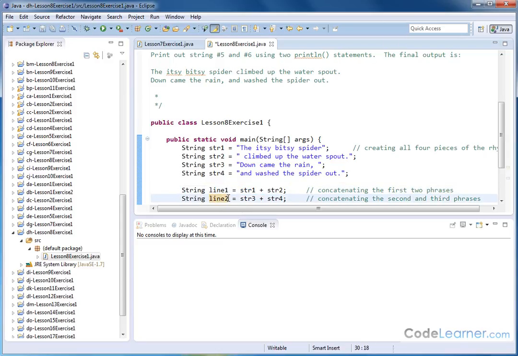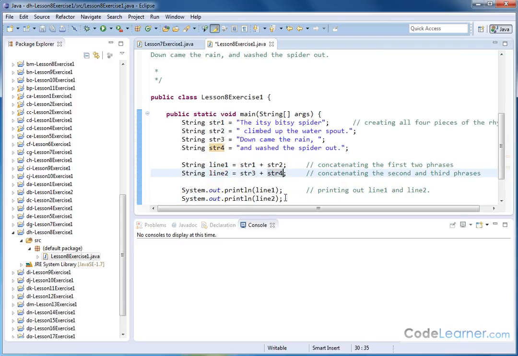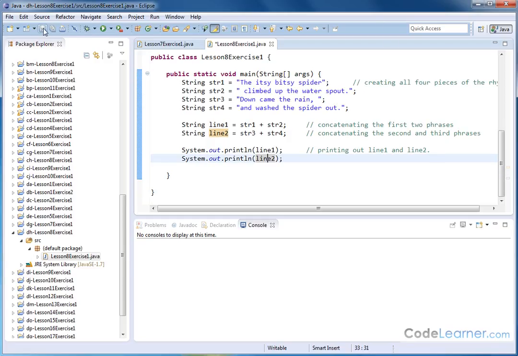I'm doing exactly the same thing for line two. I'm concatenating strings 3 and 4 together. Now we just have to print them out. We're going to print out line one, which is a string, so I can stick it right in the print line statement. I've got line two, which is another string. I can stick that in another print line statement. That's the entire thing. So let me go ahead and hit run here.